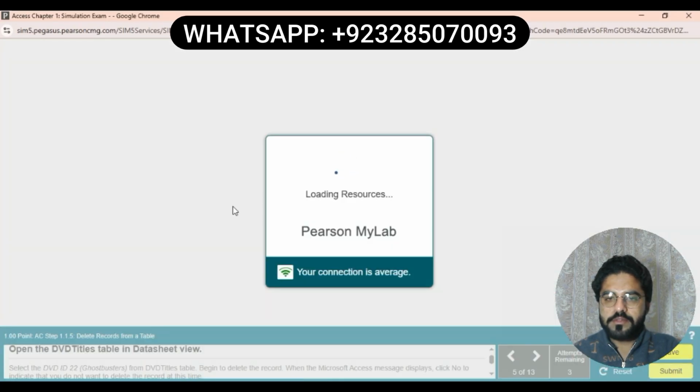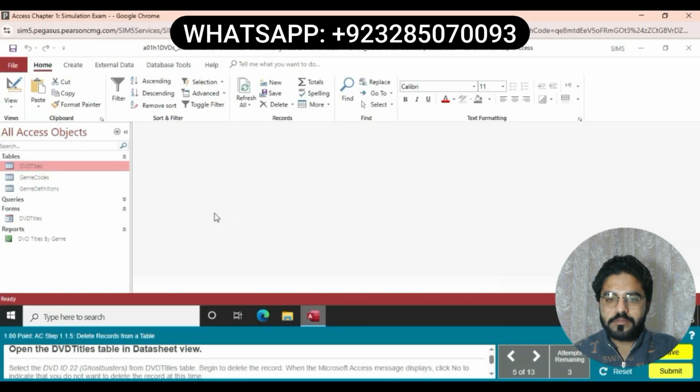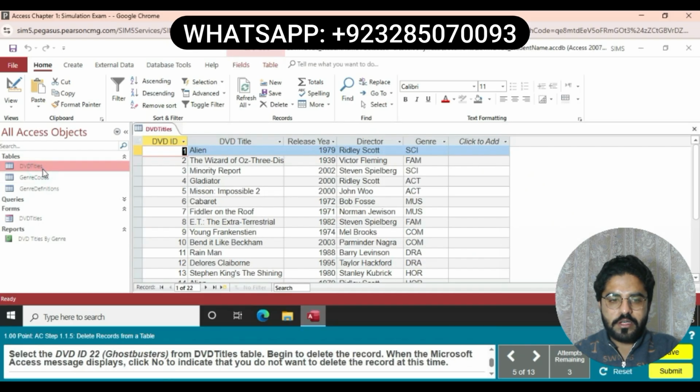Question number 5. Question number 5 is open the DVD titles table in the datasheet view. DVD titles. Then the next is select the DVD ID 22 Ghostbusters from the DVD titles table. Begin to delete the record. When the Microsoft Access message displays, click No to indicate that you do not want to delete the record at this time.